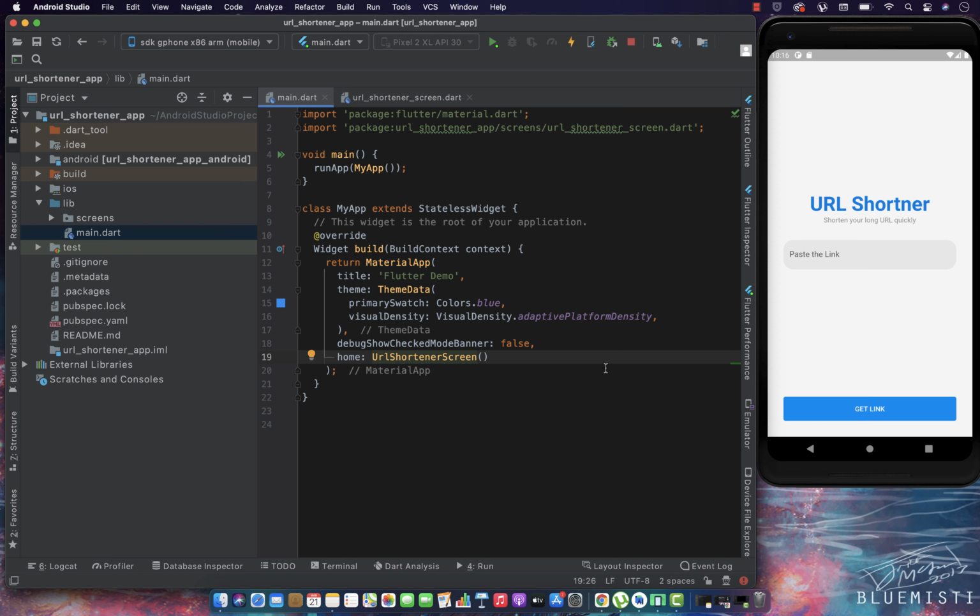I have written some code to save time. It's just the UI and not the functional things. So let's start from the project structure. I have created a screens folder in which I have just one screen, because the application would have only one screen, which is this screen that you can see currently on the emulator. I've named it URL_shortener_screen. You can see I have given the reference of this screen in the material app widget, and in the home I have given this widget.